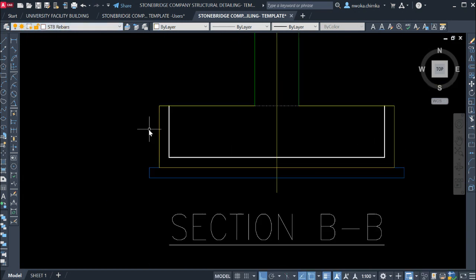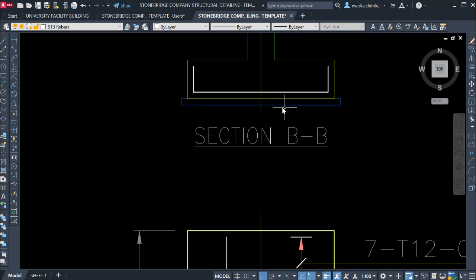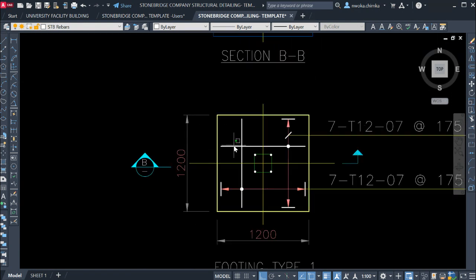You can see here this is changed automatically. So we now click on this, and click on this, and stretch this back by 50, or we just offset 50 upward here, 50 downward, and 50 again downward. Then I will trim off this, and trim off this also, and this, and then this also. Then you can see that we have successfully gotten this reinforcement, which is this here.